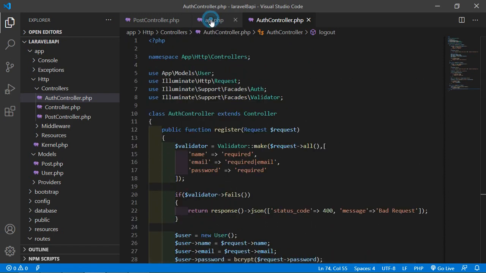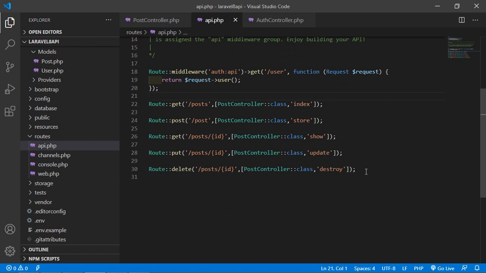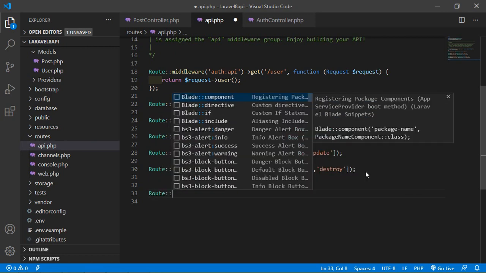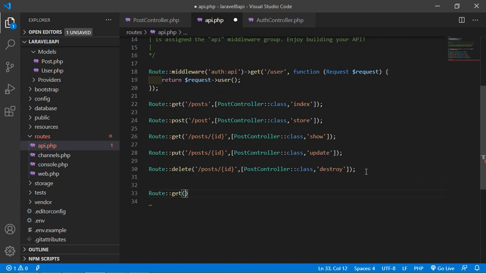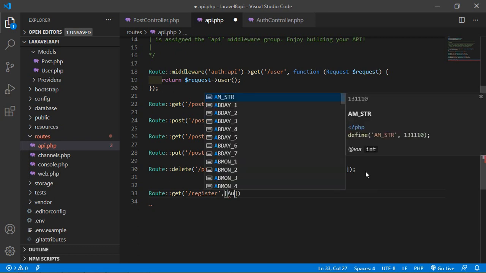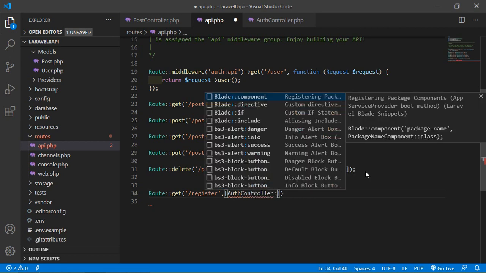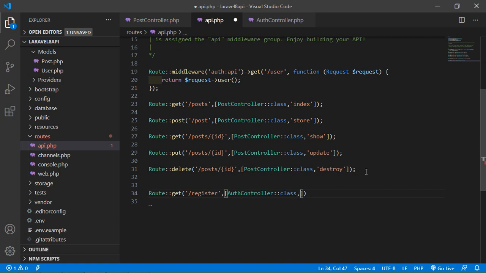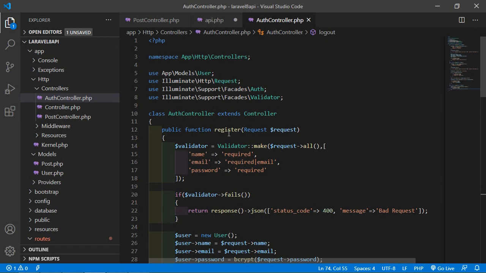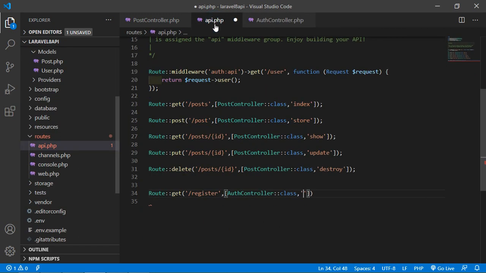So just go inside the api.php file, and here just create the route for the register. So just write here Route::get, and inside this just add here the URI register, then add here the array, and inside this array controller name, which is AuthController::class, and also add here the function name, which is register. Okay, so just copy this function and paste here.